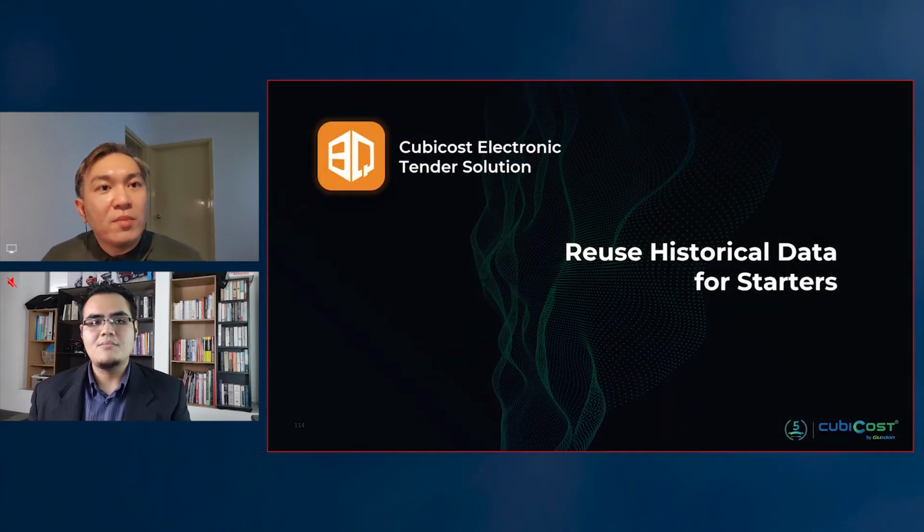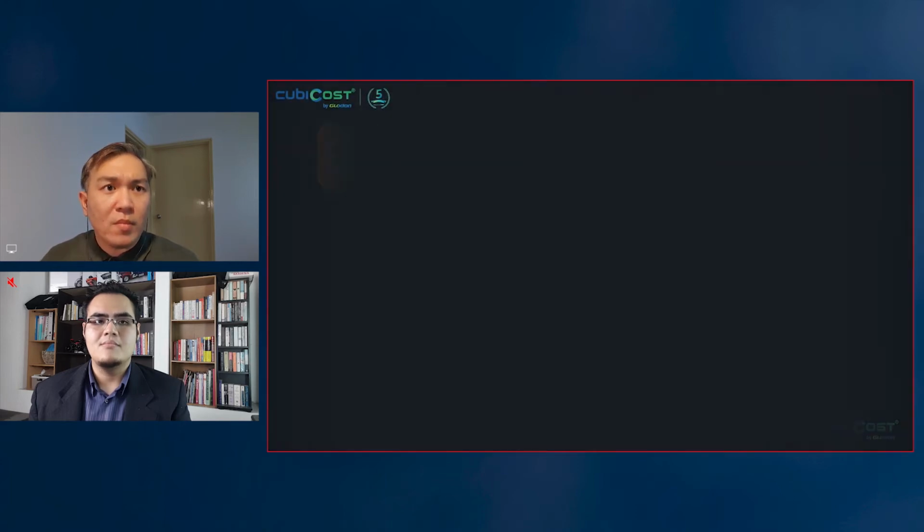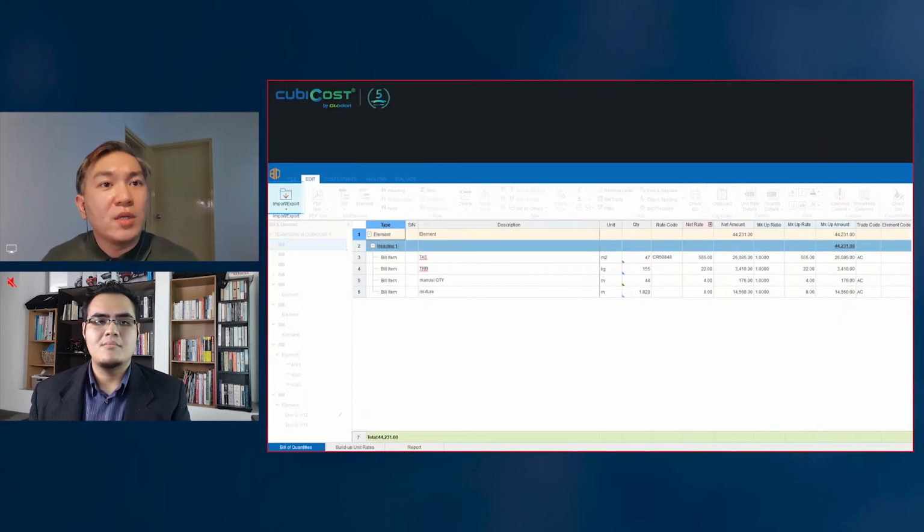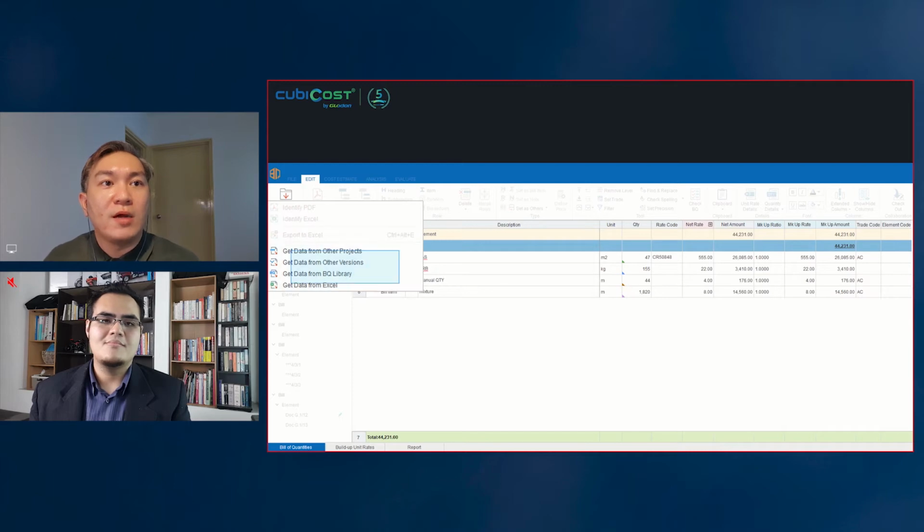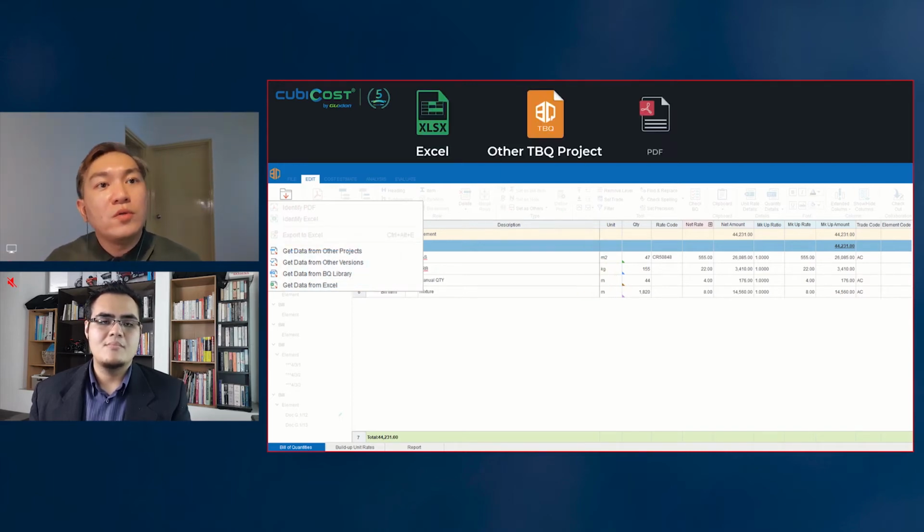So a tender document must have BQ, right? So let's begin with compiling your BQ first. So you have your existing completed BQ in Excel or PDF. No worries, you can quickly import your existing data from Excel and PDF files to TBQ. Or you can also copy from other TBQ projects and your custom BQ library. So for a starter, you can compile a BQ easily using TBQC.